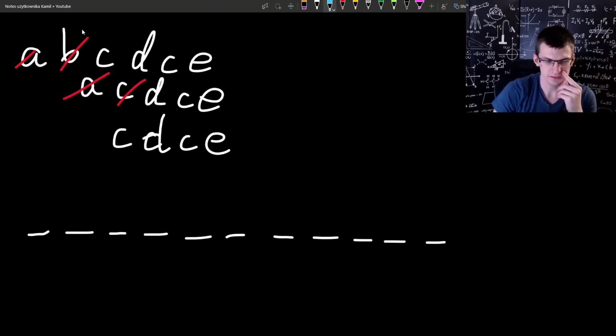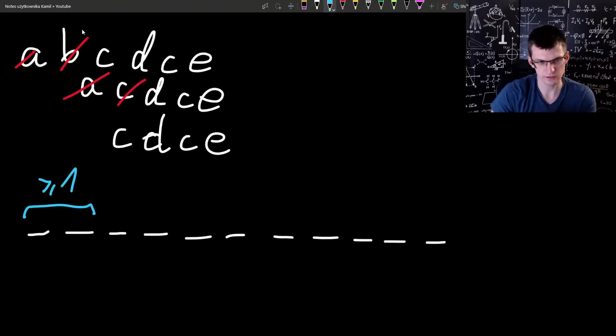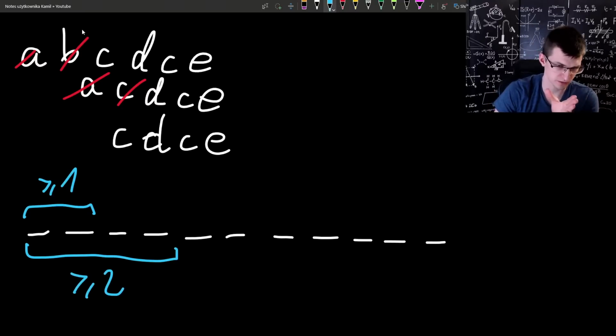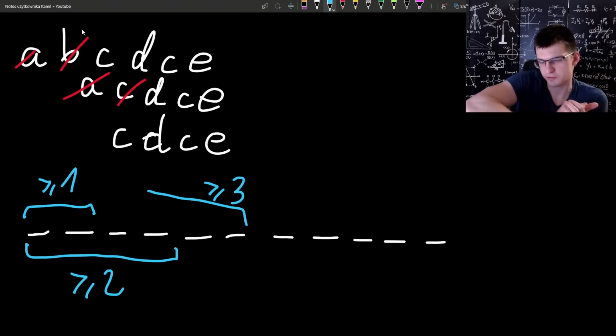But at least one of them needs to be removed. Then if I wish to continue, at least 2 of them, so here at least one is removed. Here at least 2 is removed, unless I wish to stop earlier. Here at least 3 and so on. Everything else will be just reordered.